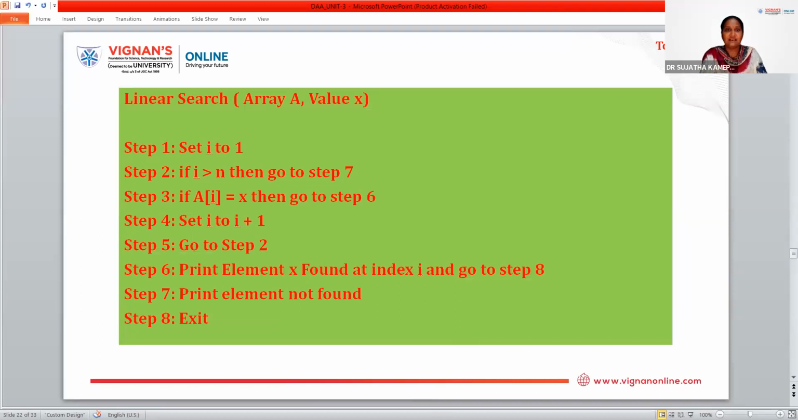Now, here you can see the algorithm for linear search. First, it sets a variable i equal to 1. If i is greater than n, it goes to step 7, that is, it prints that the element is not found. So initially, i is definitely less than n. So if a of i is equal to x, where x is the key element which should be searched, then we go to step 6. In step 6, we go to print that the element x is found. Suppose a of i is equal to x, that is, the key element is found in the list. So we print the element.